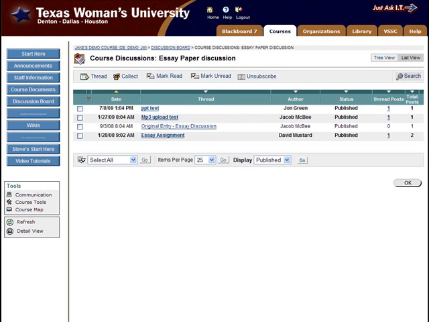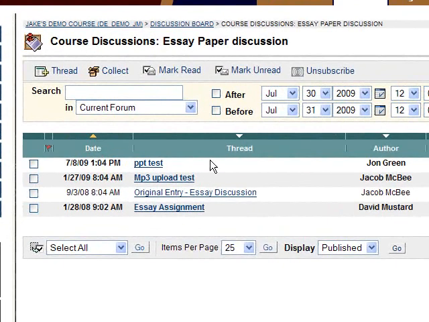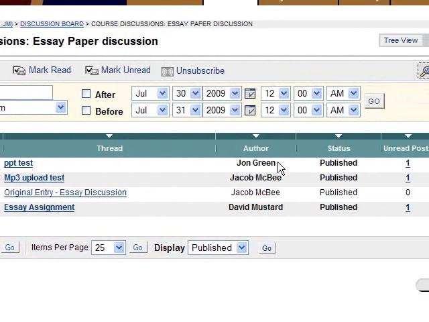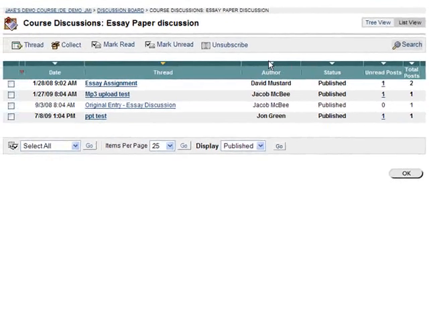The list view. The list view also has the action bar with the thread, collect, Mark Read, Mark Unread, and Subscribe tool if available. The Search tool is also available and can be hidden by using the Search toggle icon. Along the top of the threads are the menu items: the date, the thread title, the author, the status, unread posts, and total posts. You can use the small white triangles to select how you would like to view and arrange each area of the thread.